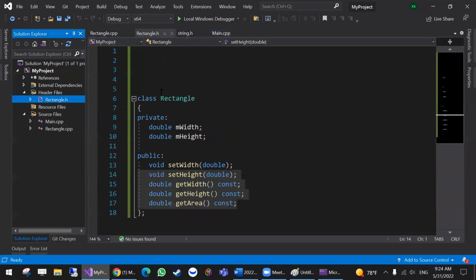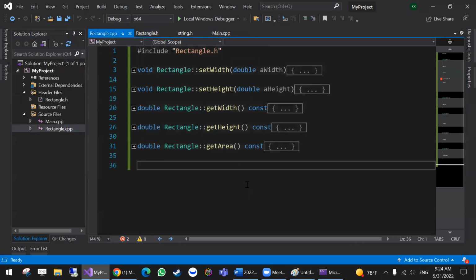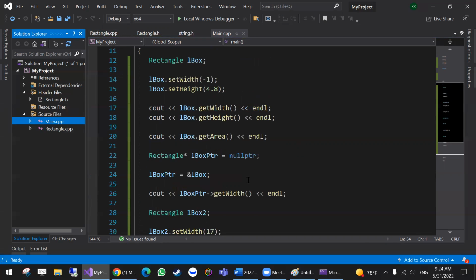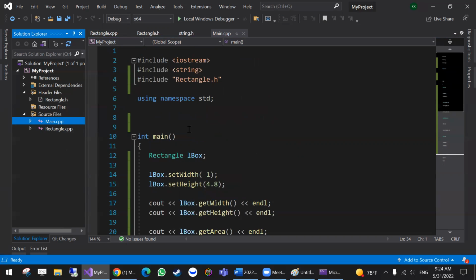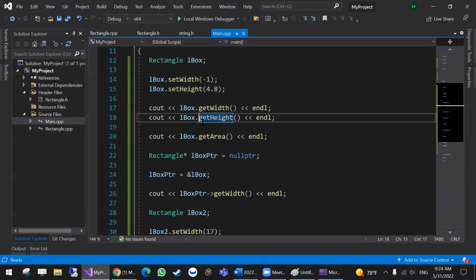The header file is the specification. Here you're specifying. In the CPP file, here you are implementing. Main is the outside world that is using or exercising or demonstrating this class. Main is not defining anything in this class. It's just using it. It created an instance of it and experimented with it and displayed stuff, got stuff, set stuff, etc.